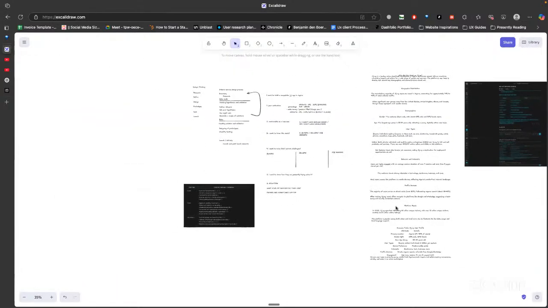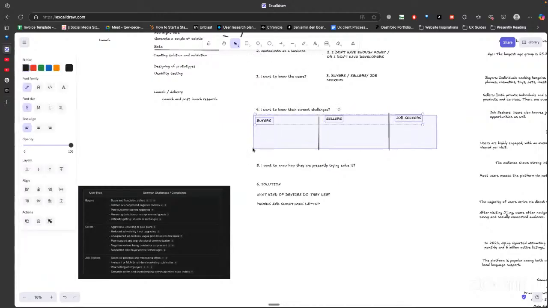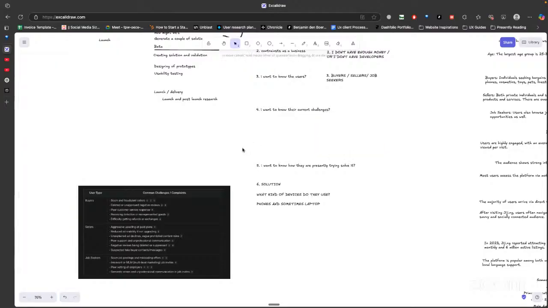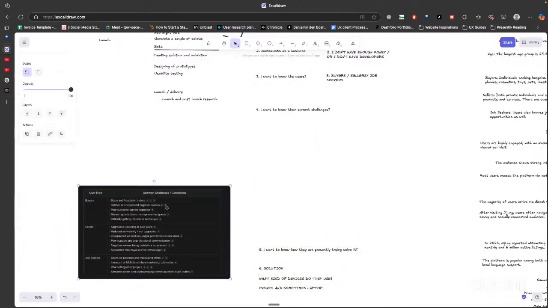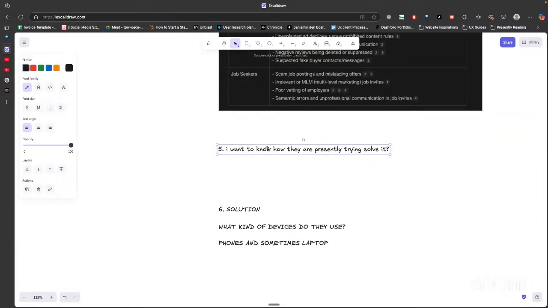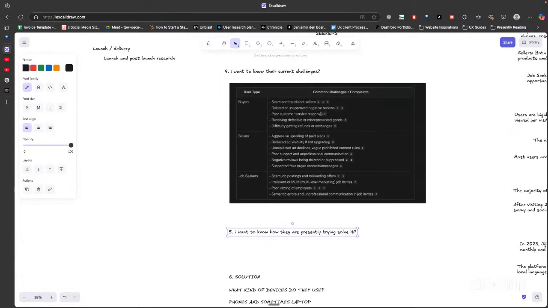Okay. So now here, we've identified the current challenges as this. So let me just take all of this out. So we identified all their problems as this. And then the next one is, instead of trying to say I want to know how they are presently trying to solve it, there's no need for that again, though it's very important that you find out about that. So for example, how are they trying to avoid scam and fraudulent practices, right? You can do a better research on that.